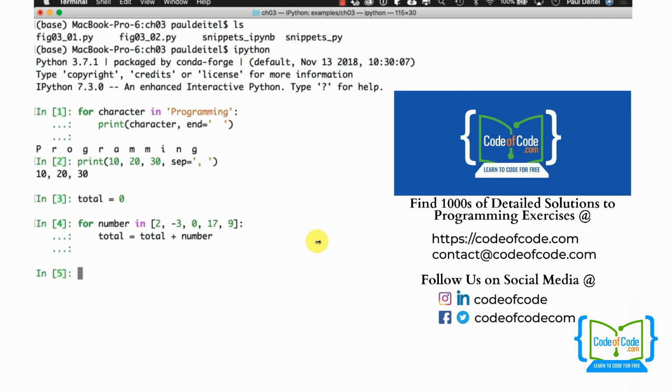And now total contains the sum of these 5 values. So 2, and then we add to it a -3, which gives us -1. We add 0 to that, so we still have -1. 17 gives me 16 total because we have to subtract the 1, and then we add 9 to that to get a total of 25. So there is a simple example of iterating through all of the items in a list.